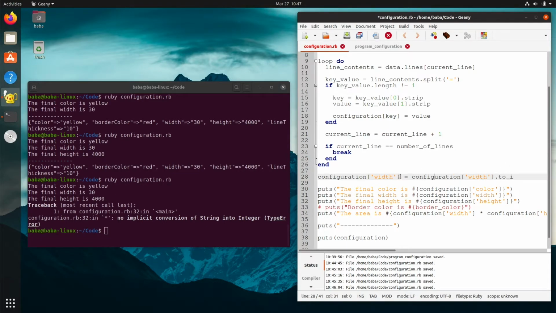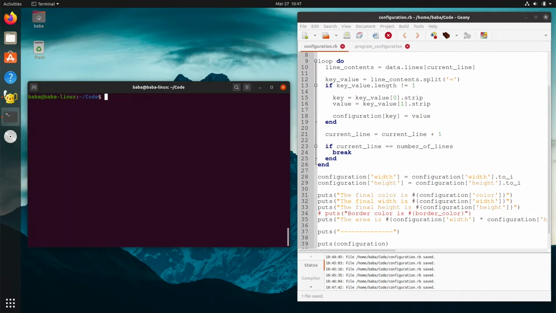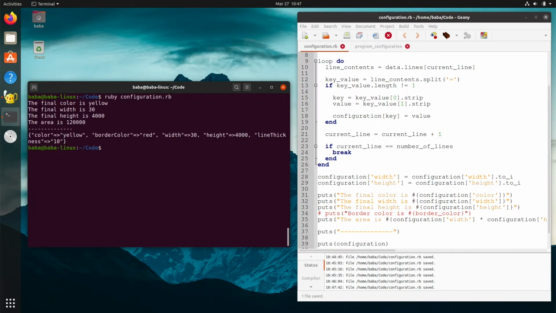Now what's going to change is that the value contained inside here, instead of being a string, is going to be an integer. And I want to go ahead and do the same for height. So height, which is a string, equals configuration height dot to_i. That is gonna convert it to an integer as well. And let me clean this and run it. And now it's good.